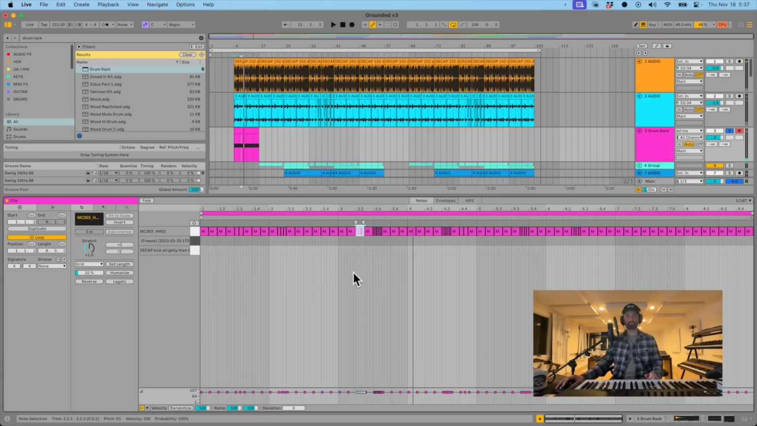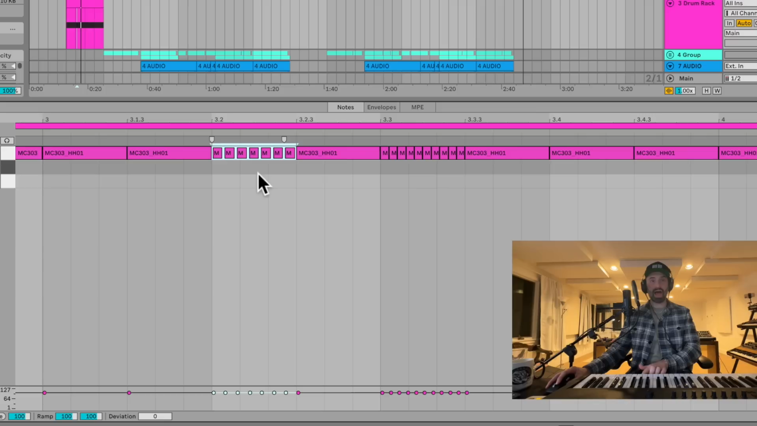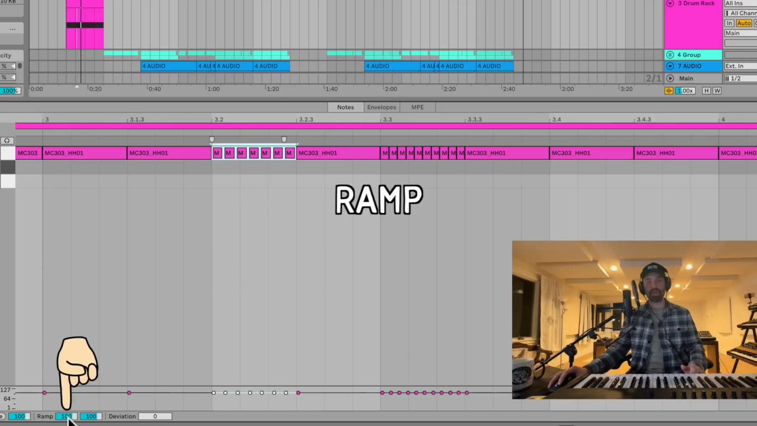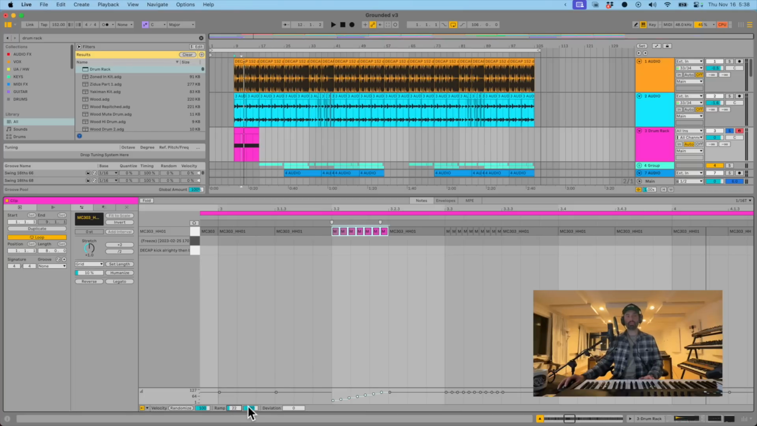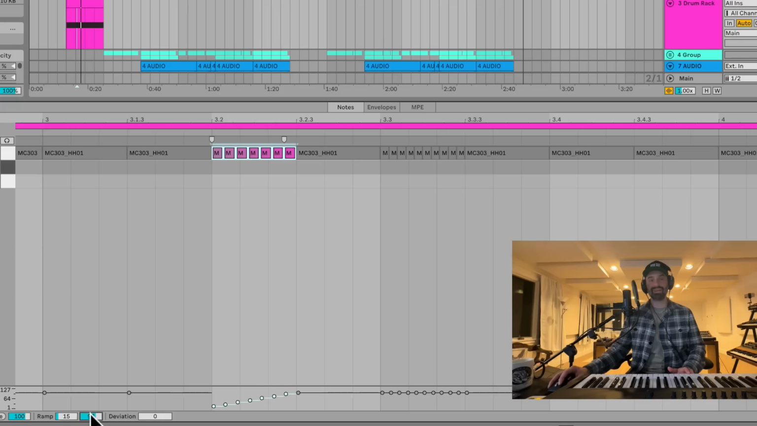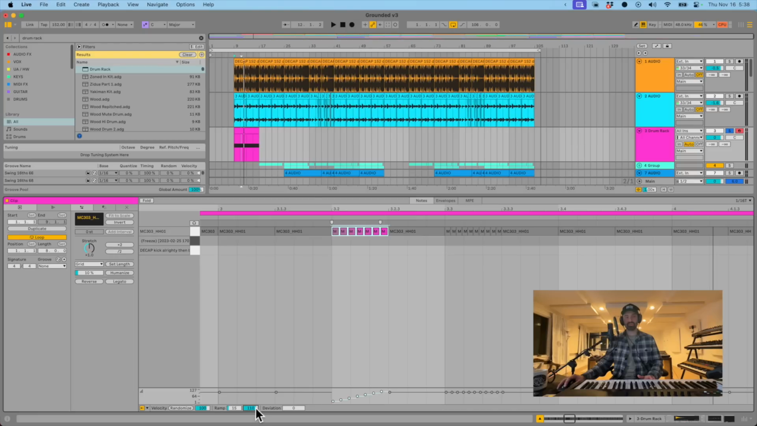There you go. And another thing, if I've highlighted this here, you have your ramp right here at the bottom of the screen. So I can do a ramp just by doing this. I don't have to manually adjust the velocities. That's really dope. It's just this right here. It's just really easy to adjust your velocities, which is perfect for trap style hi-hats and everything.